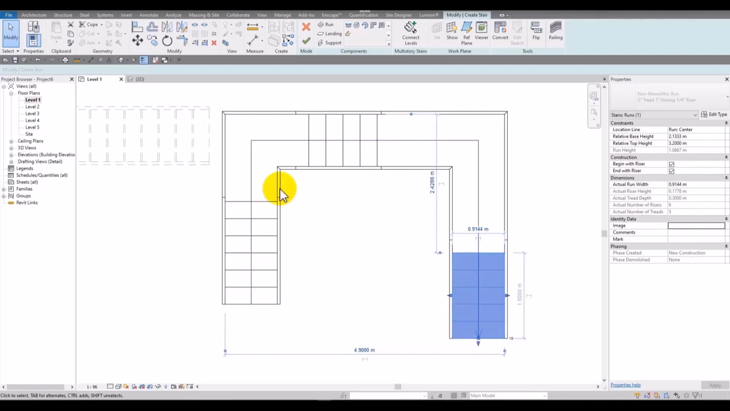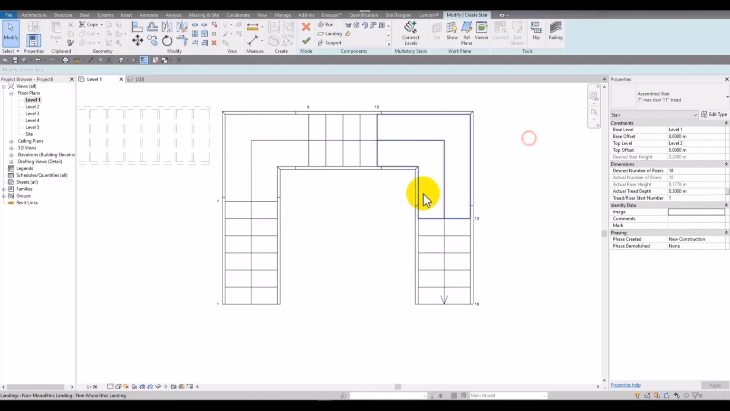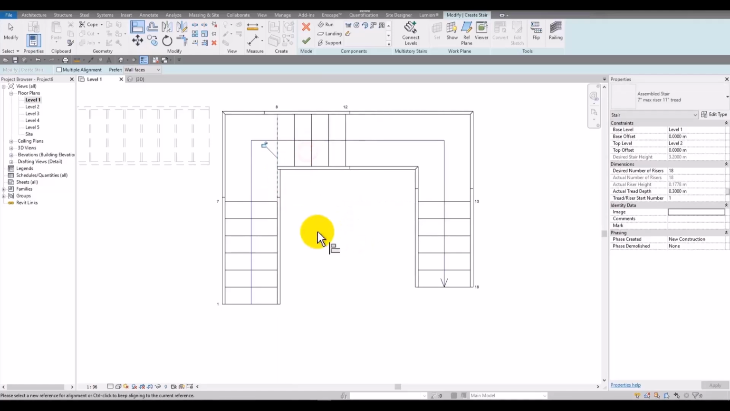I can add a tread to it like this, and it might remove a tread from the other side to control the number of stairs. But how can I edit its plan? I press A and L on the keyboard to have a line. Then I align these two.